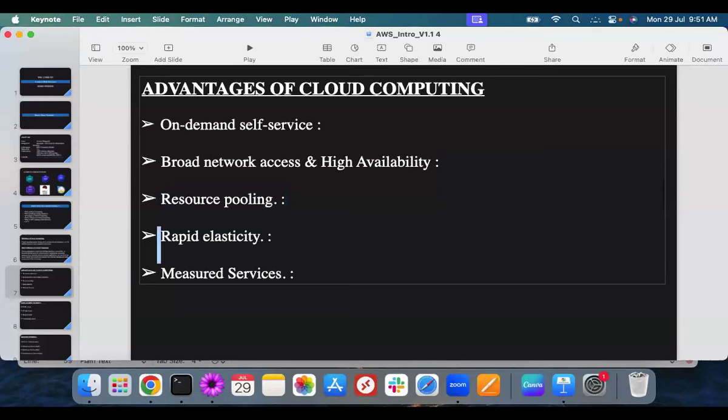Then rapid elasticity. Whatever server, network, or database we are going to create, we can easily upgrade or downgrade. Okay. We can upgrade or downgrade within a short time. I will show you now. I will launch a server. Again, observe one thing here.